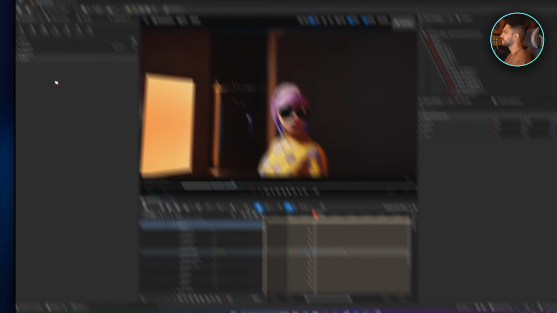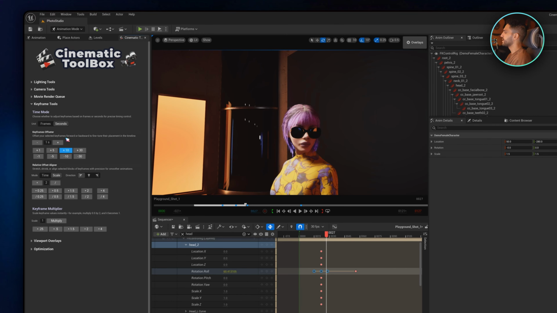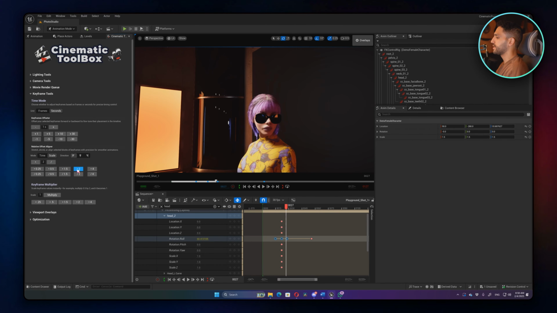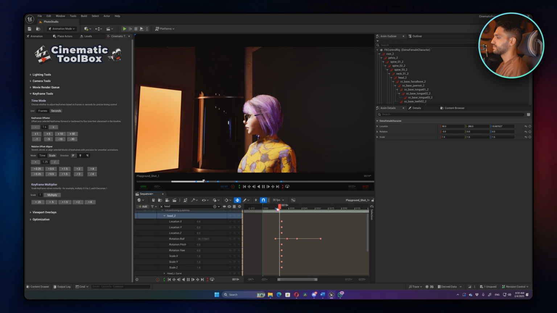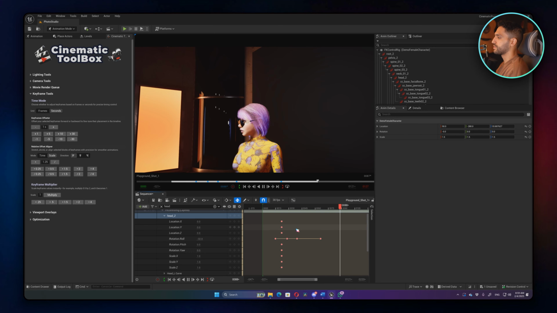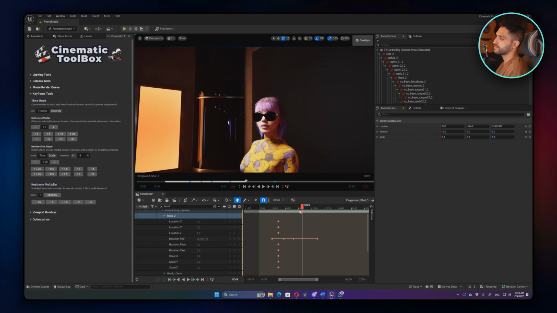So I will select it. I will go to my plugin, and I will multiply maybe by 1.5. Yeah, and now it's much more smooth. Now maybe we can take all of that and even multiply it by 1.25. Yeah. So now everything is much more smooth. Okay, so this is how you can also do it on characters.